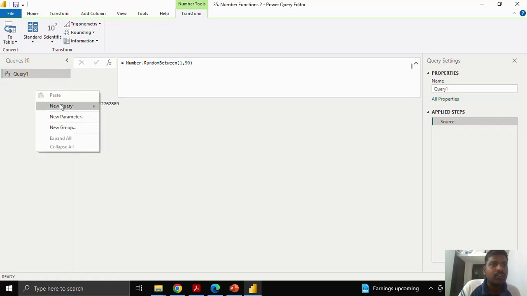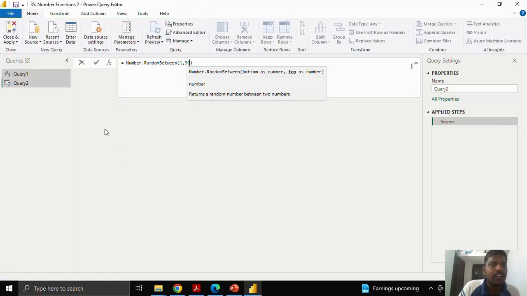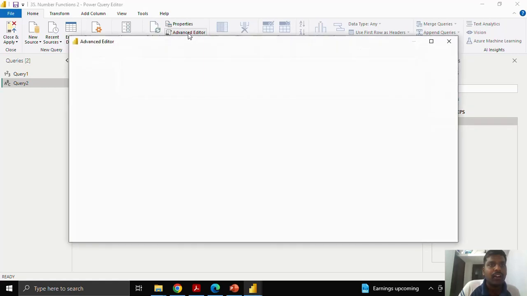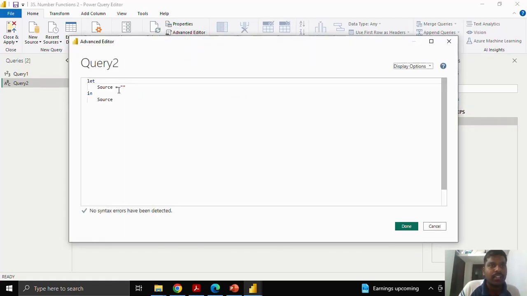I'll go to new query, create a blank query. I'll show you how to generate a list by using number.random and number.random between. I'll click on advanced editor. Okay, I'll show you how to generate. I'll remove this.